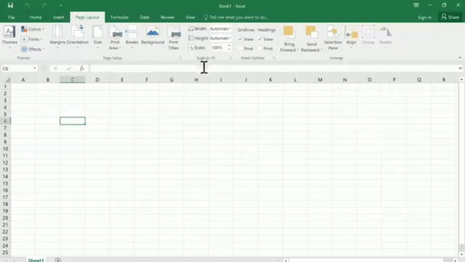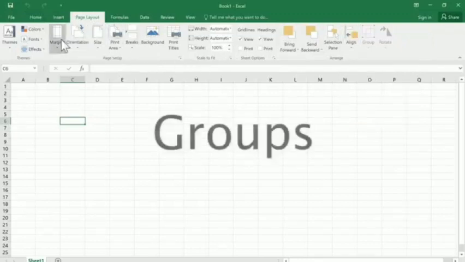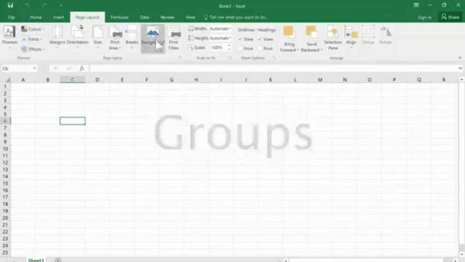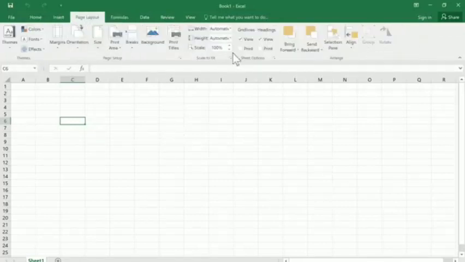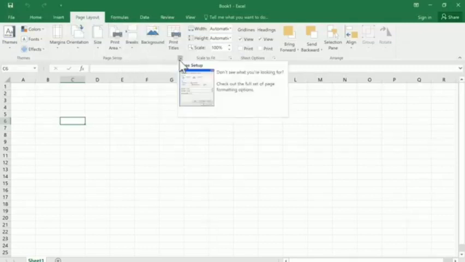Now each ribbon is divided up into groups. So you can see I have a Themes group, a Page Setup group, a Scale to Fit group, and these are all on the Page Layout ribbon. And I get to that ribbon by clicking on the Page Layout tab. So those are some important terms that you'll need to know: tab, ribbon, group.